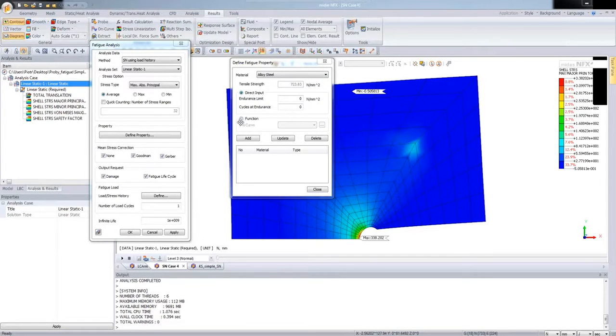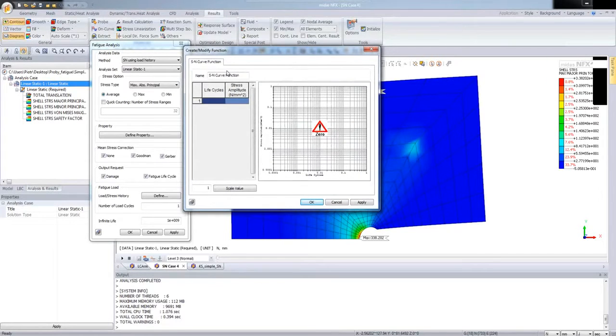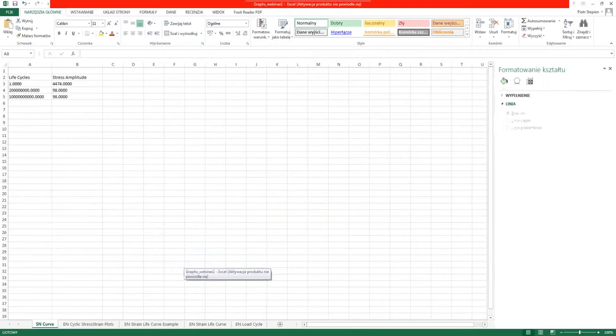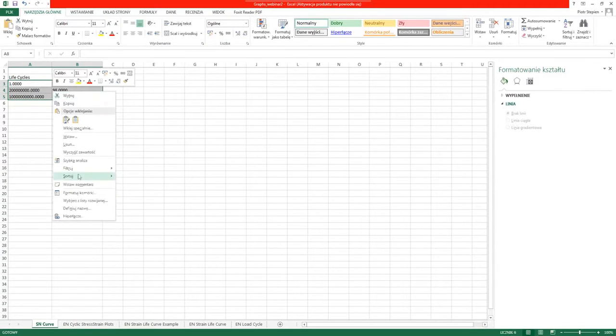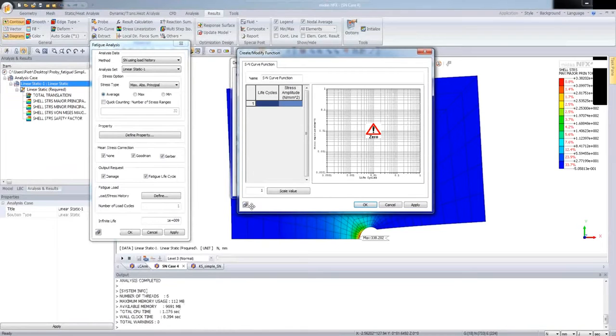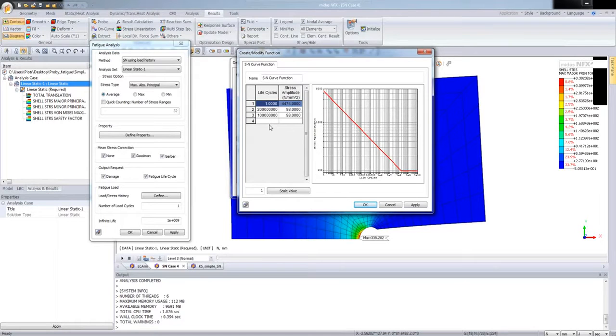So right now I will select this function option, and we will define the fatigue curve. And to do that, I will copy and paste the data which has been prepared previously. So I'm using my Excel file, and now I'm selecting the SN data. So let's paste them, and you're supposed to see the SN plot at this moment.